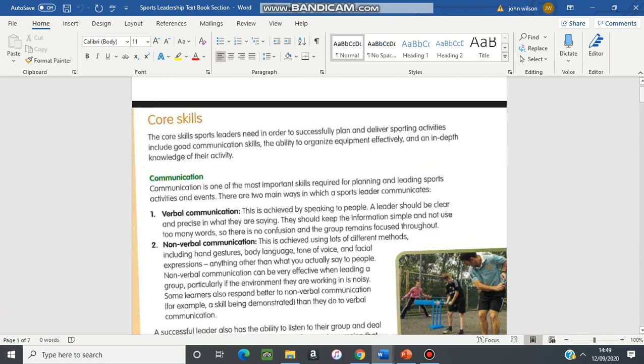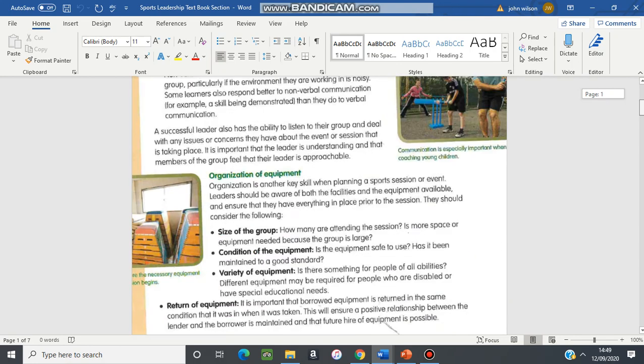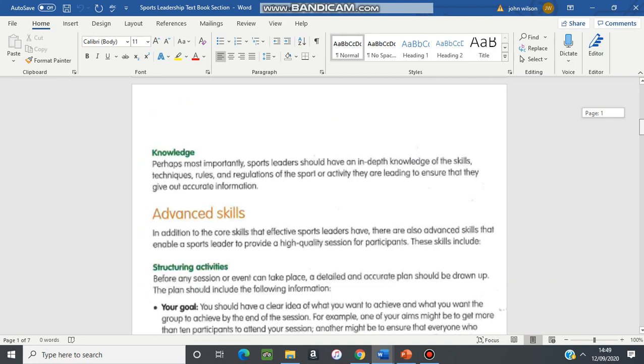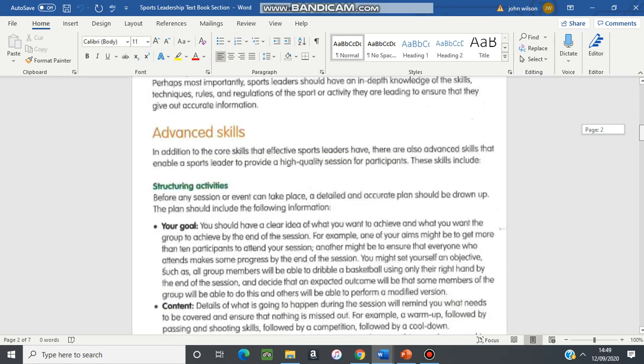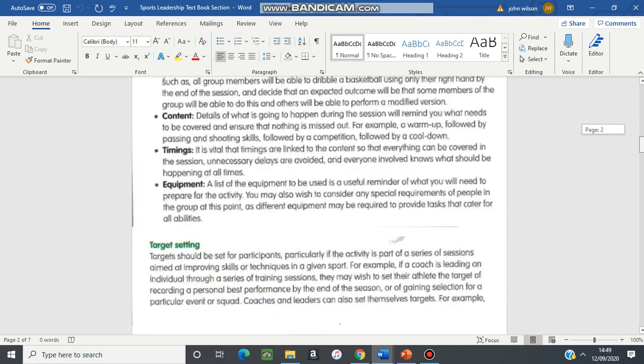So here's the communication, verbal and non-verbal, and obviously go through listening as well. Then we go down to organisation of equipment, and it looks at things like size of the group, condition of the equipment, variety of equipment, return of equipment at the end of the lesson. Then it goes down to knowledge. Now obviously think about different things like techniques, tactics, rules, regulations, all things that sports leaders need to know. Make sure you give examples of them. Alright, I'm not going to go through all of them, but they are all there if you need them, and as I said, you will have access to this document as well.